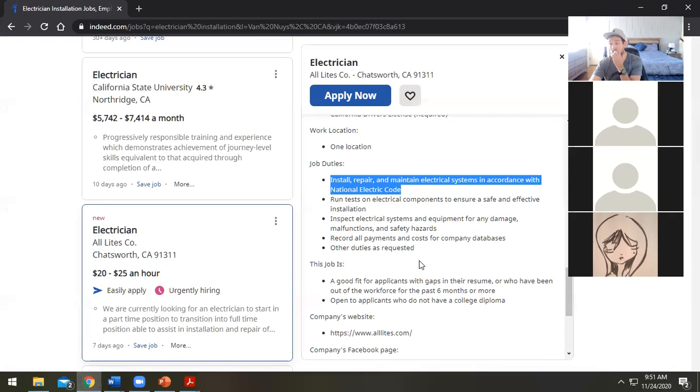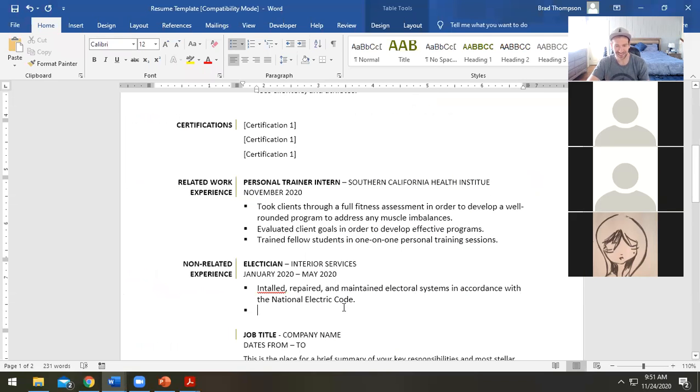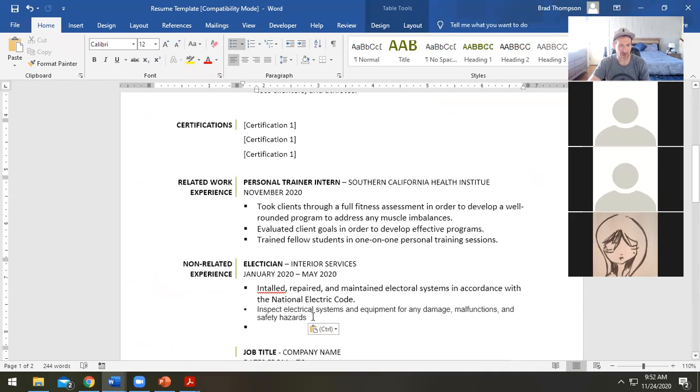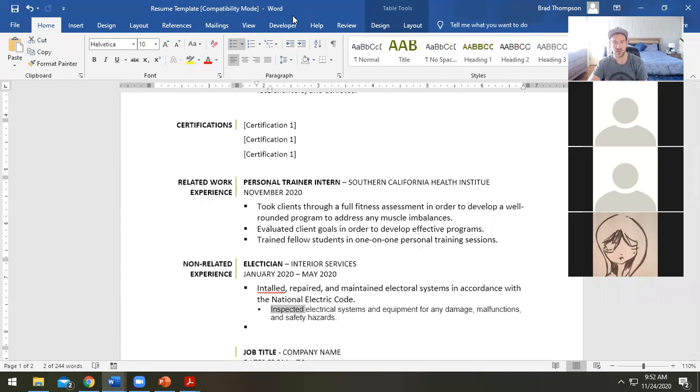But a lot of times when I'm having a hard time finding inspiration, you know, Charlie, did you inspect electrical systems and equipment for any damage, malfunctions, and safety hazards? Yeah, we did. Boom. Paste, right? This is also a good idea because sometimes they word it a little differently. I wouldn't say it like that. You know, it'd probably be a little dumbed down. So if you want to make any adjustments here, you can.